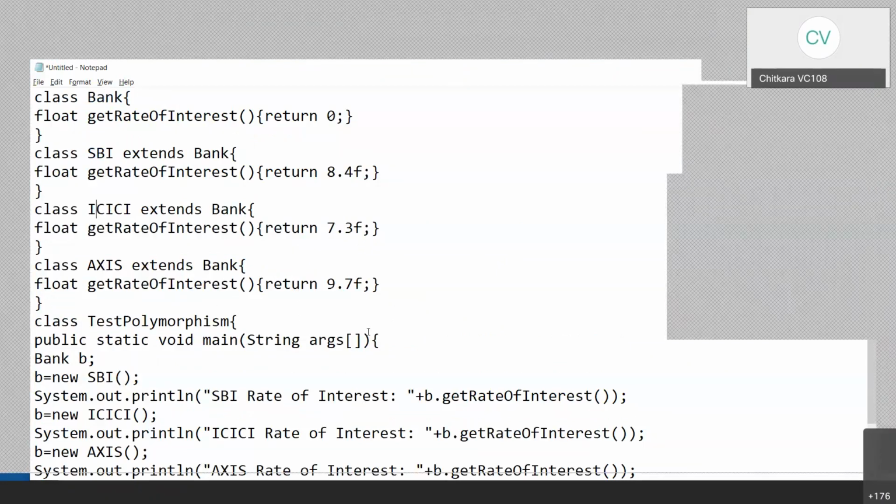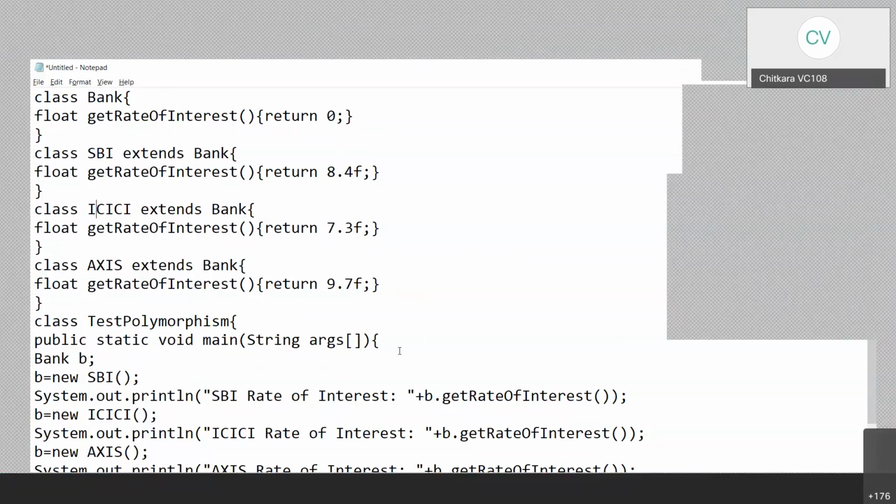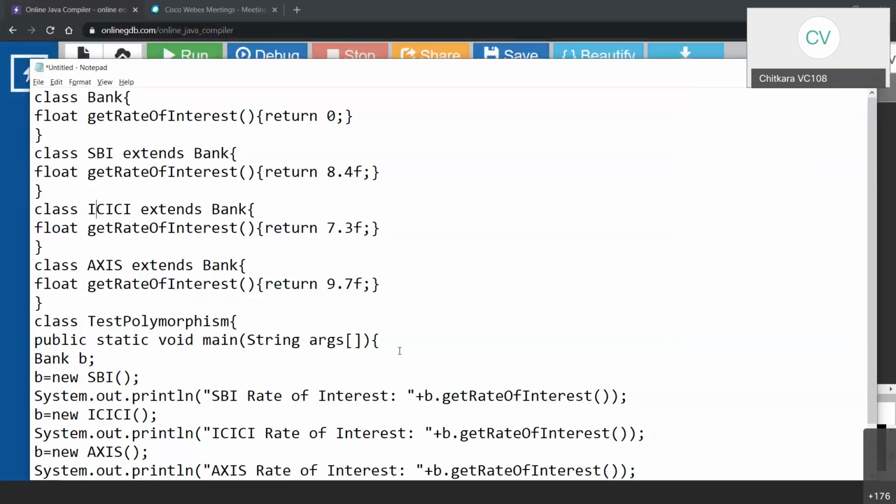Have I taken this example yesterday? Okay. I haven't taken it in the online. Okay. Got it. So let me repeat this quickly.